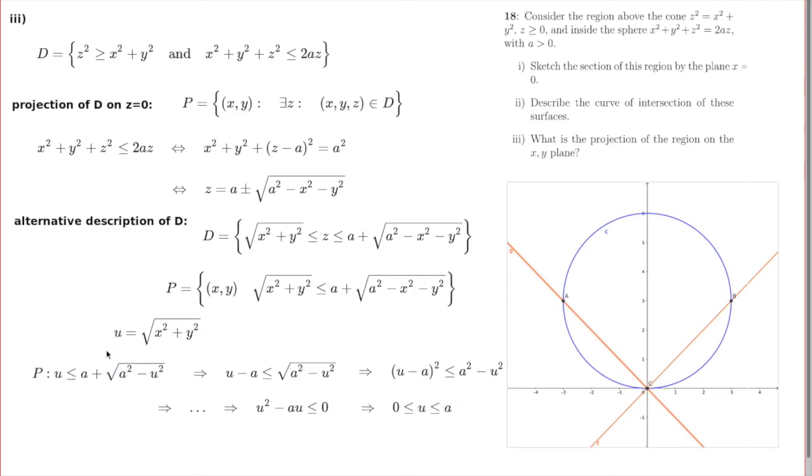If you remember now that u was this abbreviation, your final description for P, for the projection, is like so, which we can recognize here. We can recognize here a disk of radius a. And that's how you deliver this projection in analytical terms. Thank you very much. This is it.